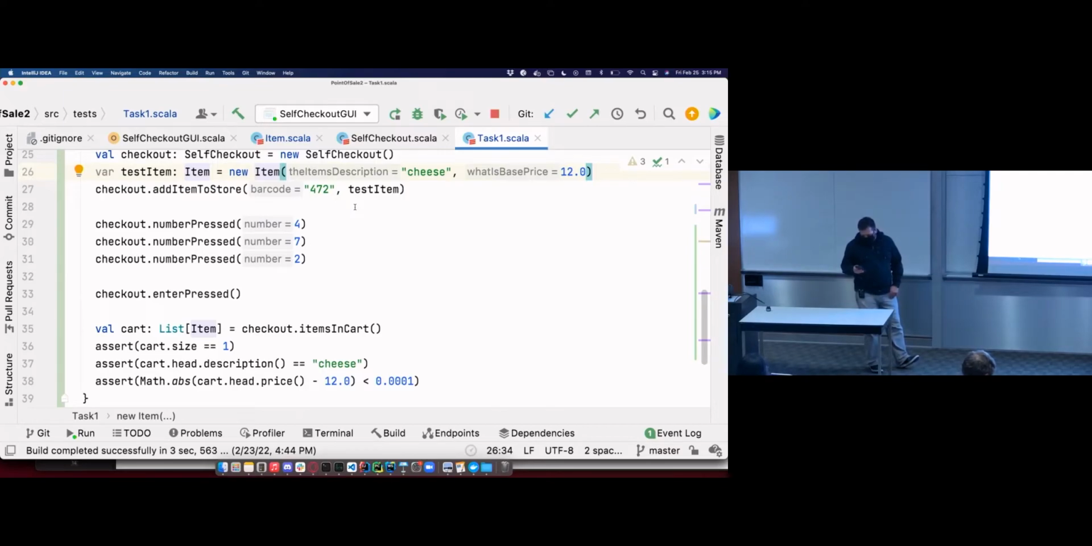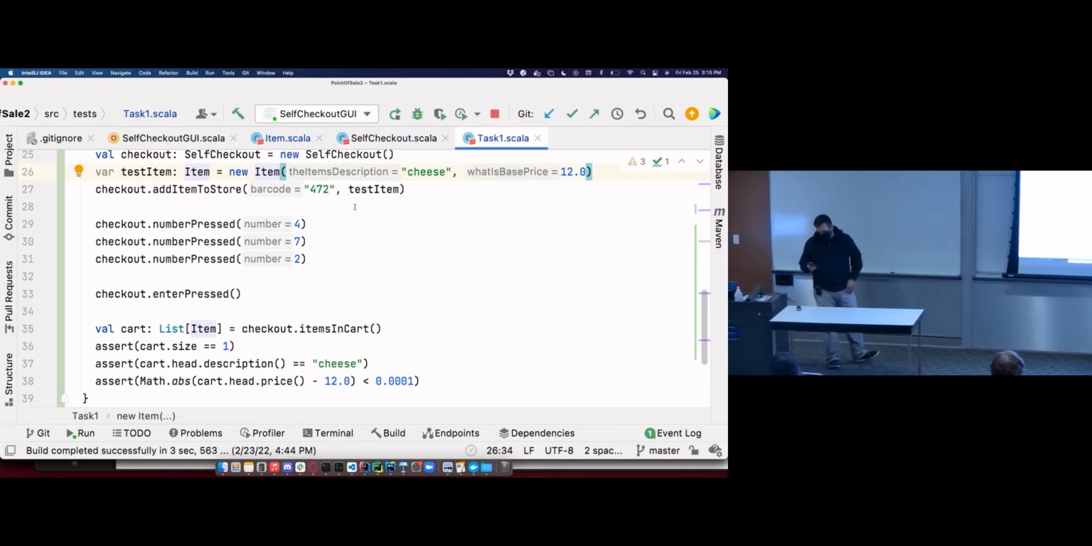If you assert checkout items in cart equals list of test item, that should work. No, because you have a double. You would be comparing doubles with equal equal.